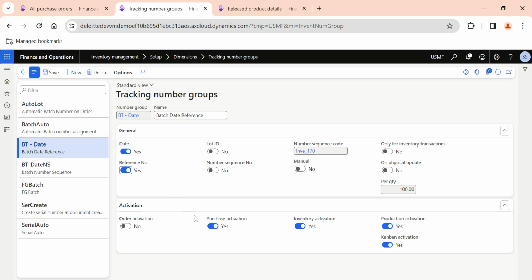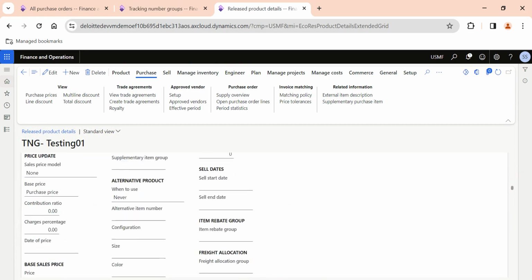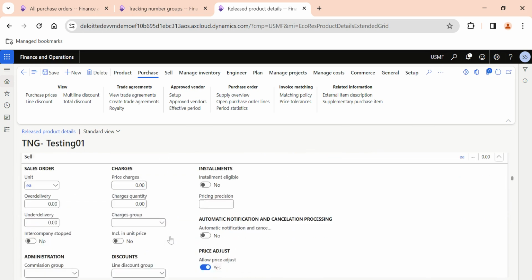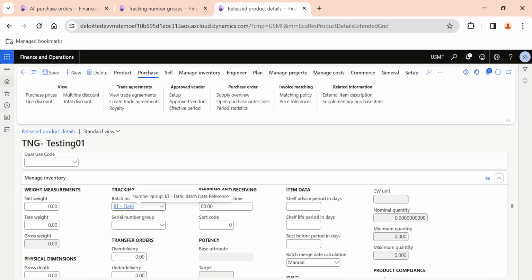But also you need to ensure that the corresponding activations are enabled in case of purchase, inventory, or production. So the activation has to be enabled. With this setup, we save this particular tracking number group, and we need to assign this tracking number group in the item master. I have already created an item to save time, and I need to navigate to manage inventory, first tab. Here I have assigned the batch number tracking number group, BT date.